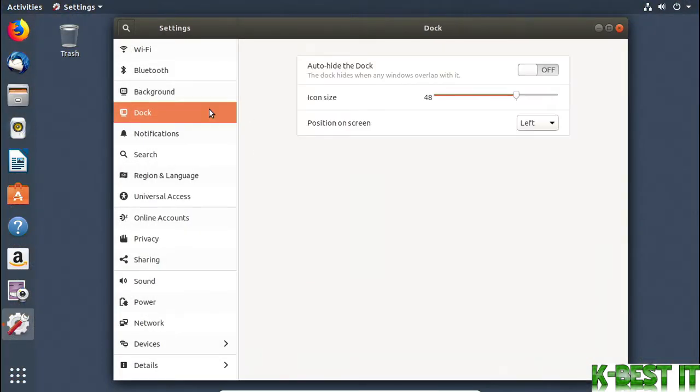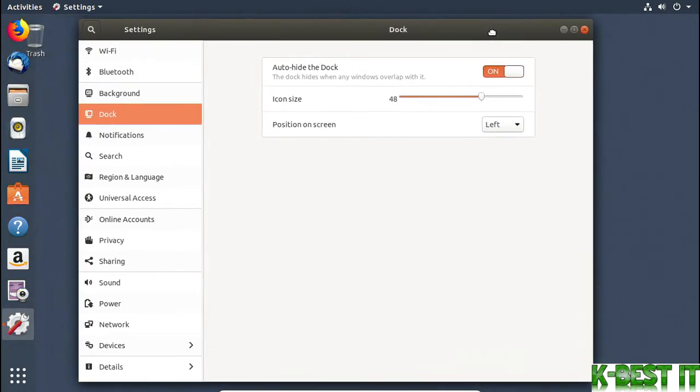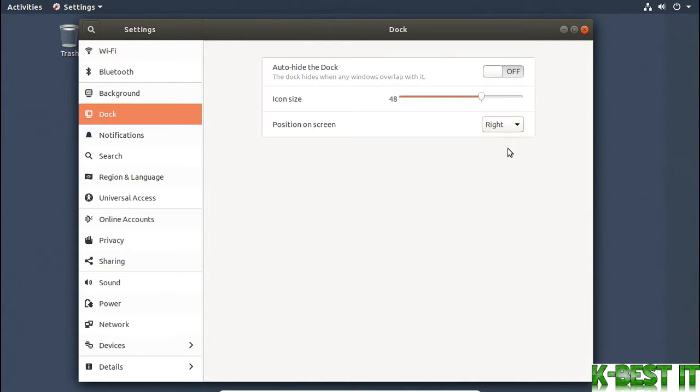The next option in my list is the dock. Remember, that's the launcher bar along the side of the screen where my favorites are. I can set it to auto hide when a window overlaps it. See how that works? I'll leave that off for now. I can also change the size of icons and change where the dock is, on the left, the right, or at the bottom.